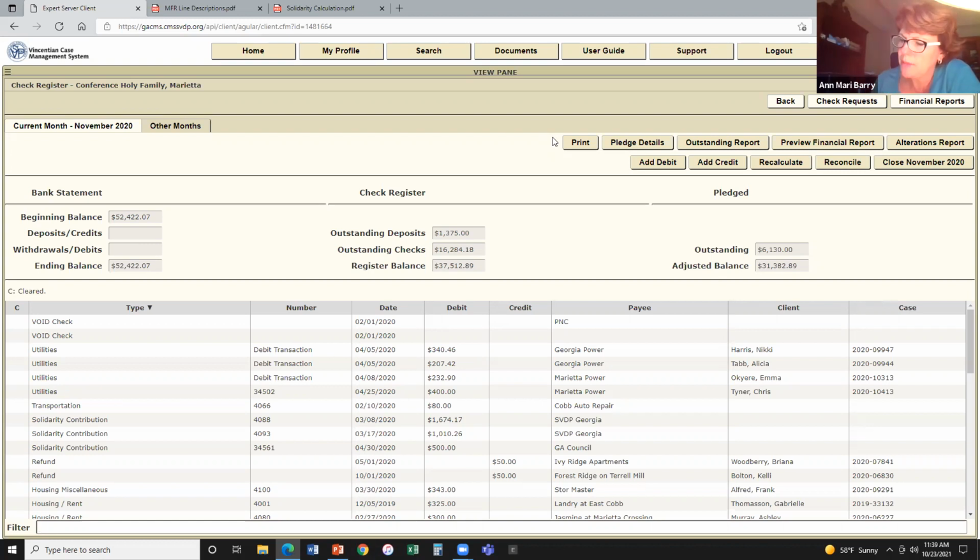It sounds like the last thing you do before you close is when you hit the preview financial report, you get the dollar amount for solidarity and then add the debit for the solidarity. So that's really the last transaction that is done before you close the month. Is that correct? Typically, that's exactly right. And then you would clear it, right? It's a manual entry, but you're clearing it. I'm sorry, you're not clearing it because the bank didn't clear it. You have to enter in your solidarity. You're right.